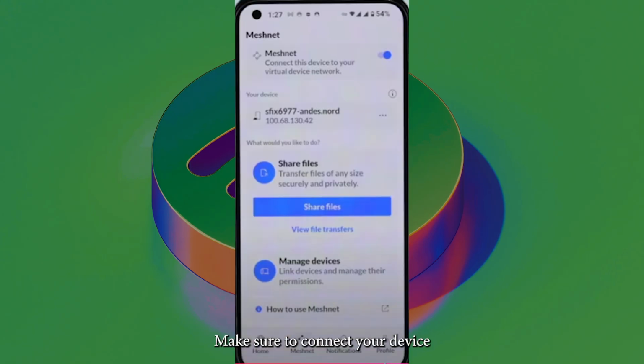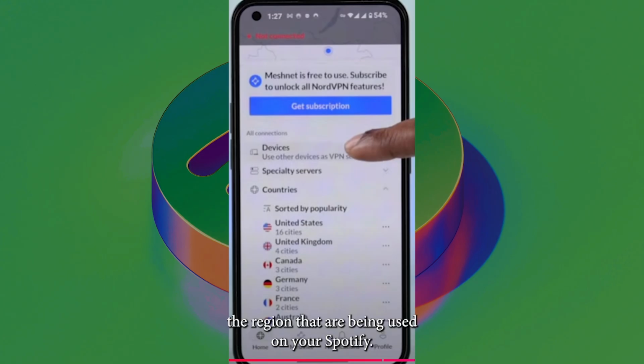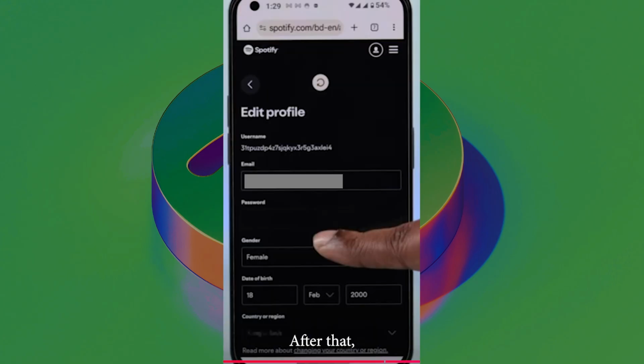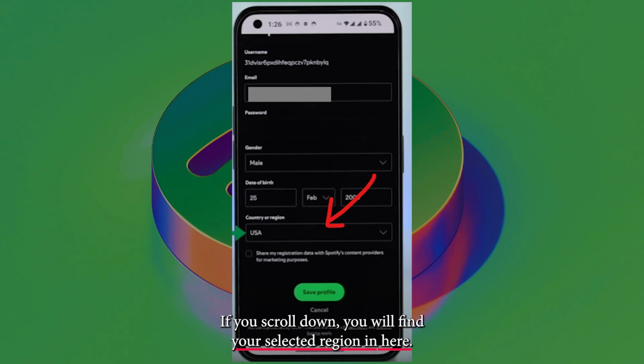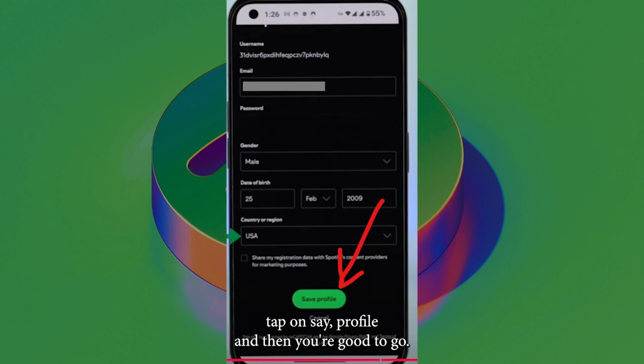To change it, make sure to connect your device with a trusted VPN and select the region that you want to use on your Spotify. After that, either refresh that page on your browser or re-enter it. If you scroll down, you will find your selected region in here. All you have to do is just tap on Save Profile, and then you're good to go.